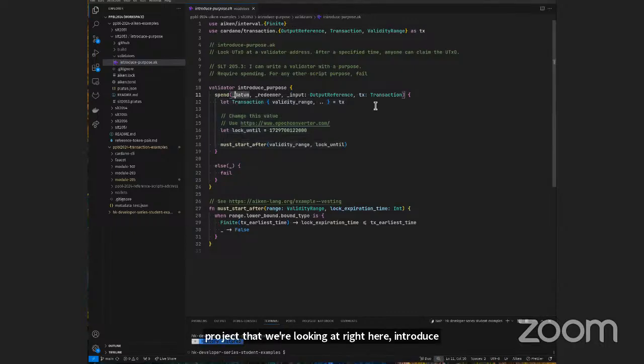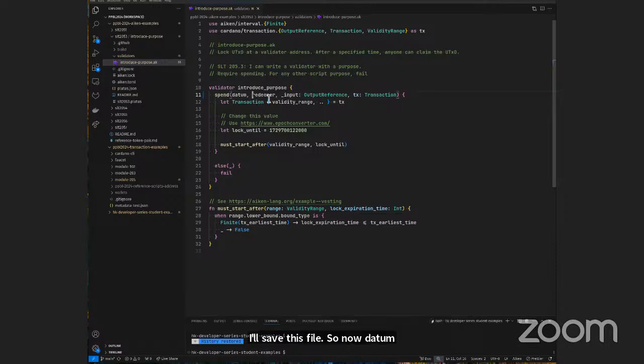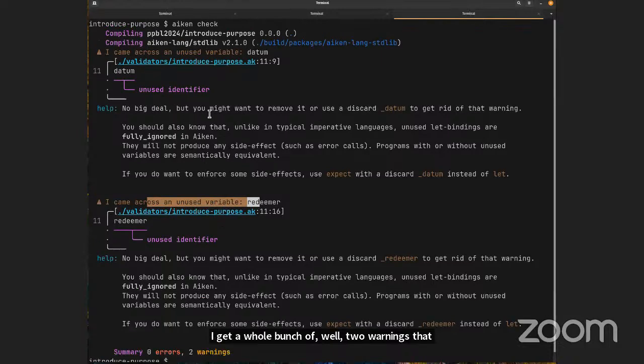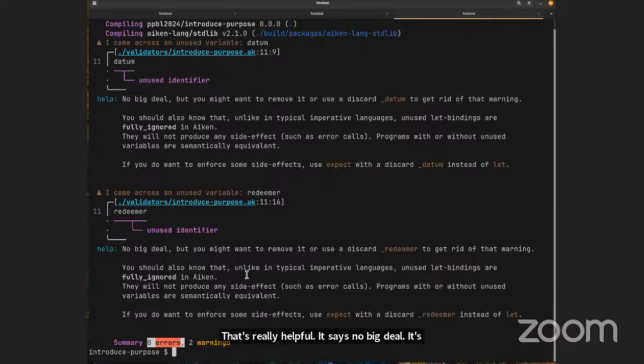And if I remove these underscores, I want to show you what happens. I'll save this file. So now datum and redeemer are consequential to the spend. It's paying attention to those values. And watch what happens if I run Aiken check now. I get 2 warnings that tell me these are unused variables. That's really helpful. It says no big deal, it's still going to work. These are not errors, but you can decide whether you prefer to see these warnings or not.